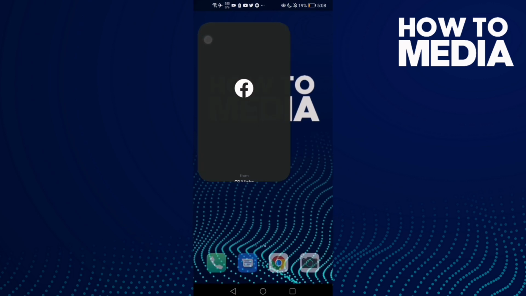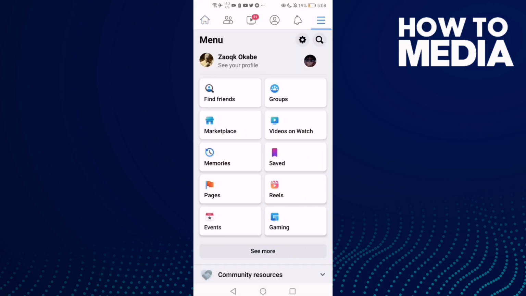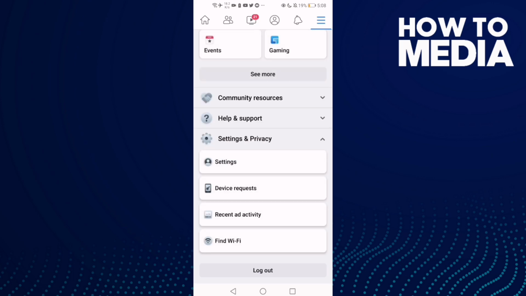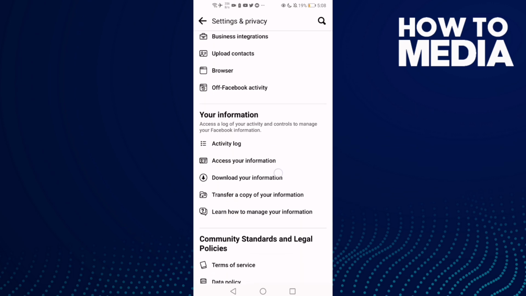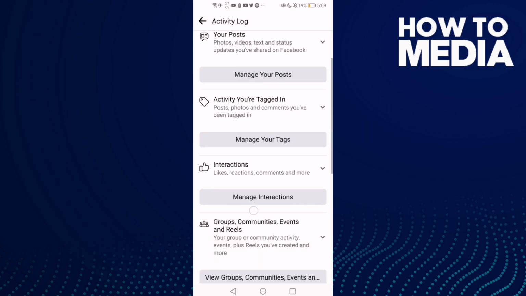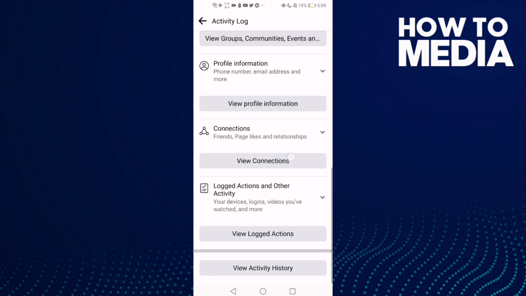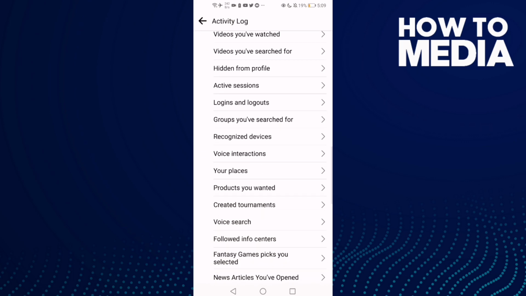First thing, go to Facebook and now click these three lines here in the top corner and go down, click settings and privacy, and then settings, and now go down. Here you will find this one, activity log. Click on it and go down again until you find logout actions and other activity. Click on it and go down.